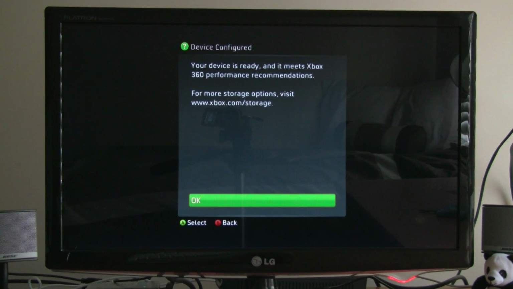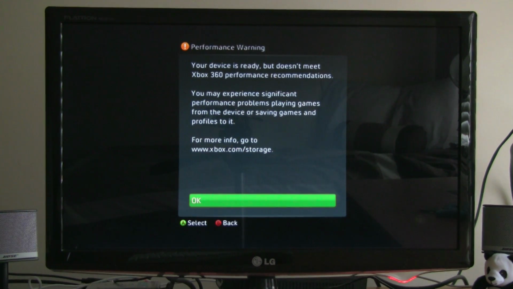Once it's done, you're going to see something that says either your device is ready and it meets all Xbox 360 performance recommendations, or, if you're like me, my 500 gig hard drive said that it was ready, but it didn't meet the performance recommendations. But when I played Left 4 Dead 2, I never really saw any performance issues at all, so I don't really think it's that big of an issue.